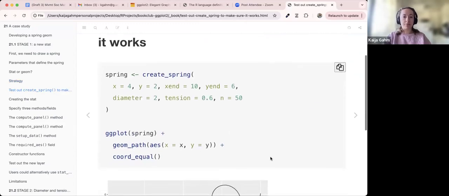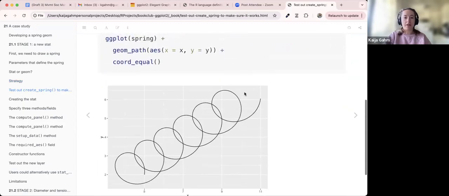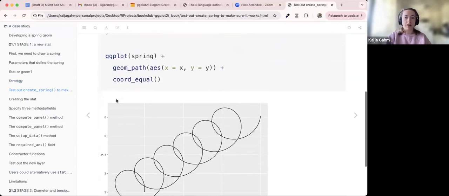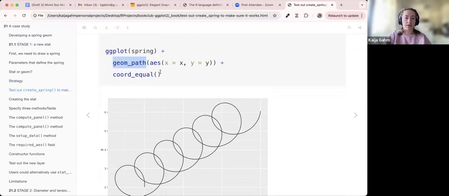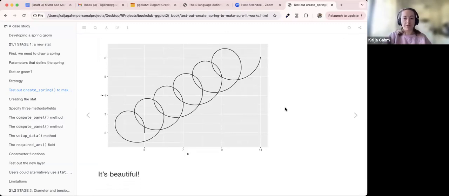Okay, so we can test out createSpring to make sure that it works. We pass in our various parameters here, and we plot the spring as the data set. So spring is the data frame that's returned by createSpring, and we use geom_path to actually connect the points that are output. And we use coord_equal, a little bit more on that later, but for now we're going to keep our coordinate system equal so that the circles actually look like circles. So we've defined a spring, and it's beautiful. It looks like a spring, sort of, which is awesome.